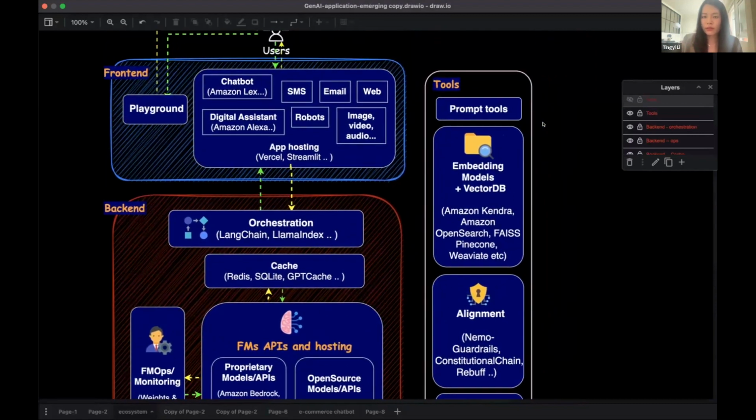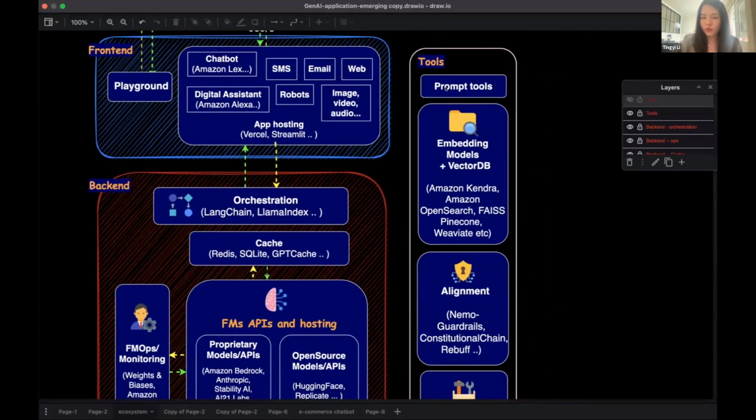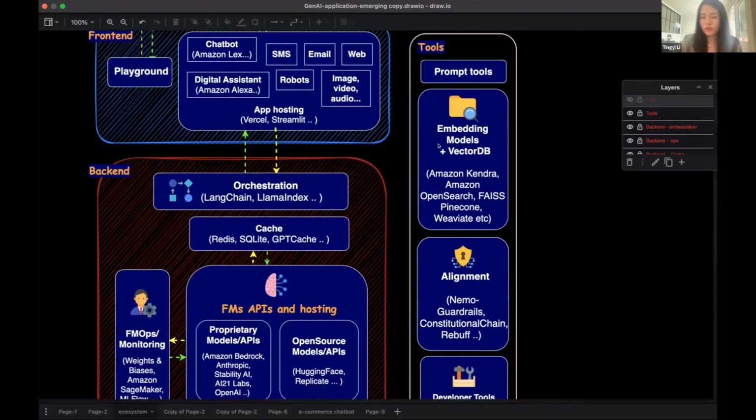And at the same time, on the side, we have tools. So prompt tools, and also here, the embedding models and vector database. This is what you need to implement the RAG approach. We're going to dive deep into this later. Some common tools are Amazon Kendra, Amazon OpenSearch, FAISS, Pinecone, all these kinds of vector databases that you can use out in the market. I'm sure there are going to be more coming up.